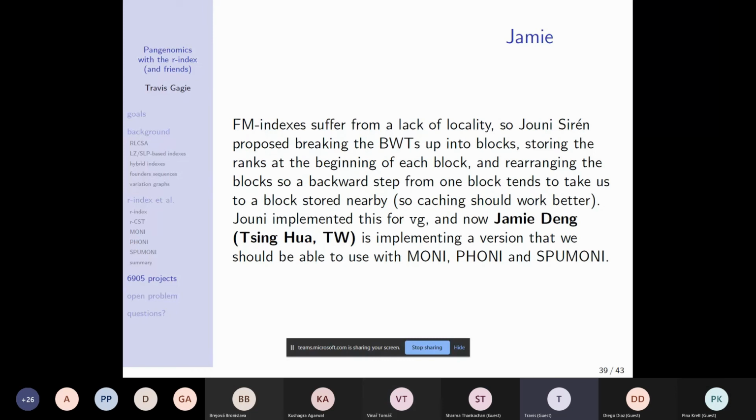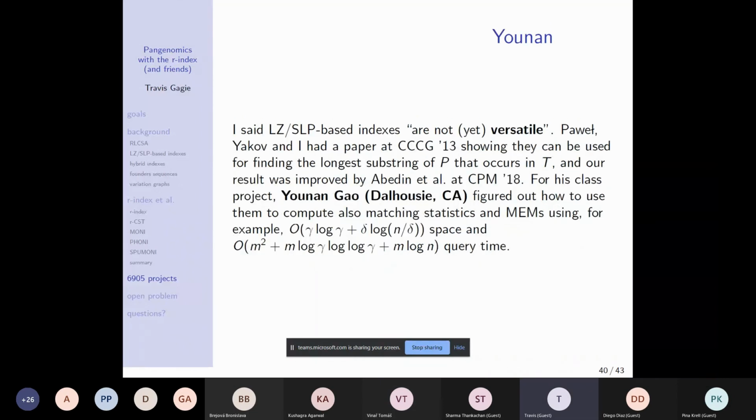Jouni did this for VG, but it's buried in VG. So now Jamie Deng, at Tsinghua with Wenkai Han, is implementing a version that we should be able to use with Moni, Phoni, and SPUMONI. Which is good because otherwise, how are you going to speed up SPUMONI? Because it's really just doing LF mapping. So I said that this is something I did talk about. LZ and SLP indexes are not yet versatile.